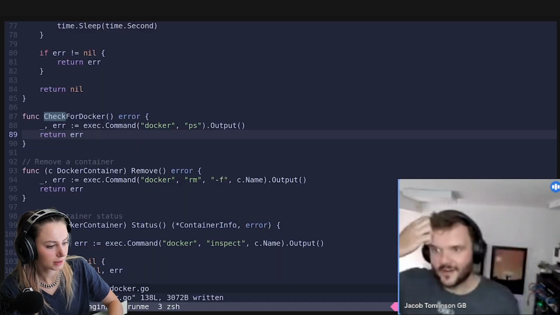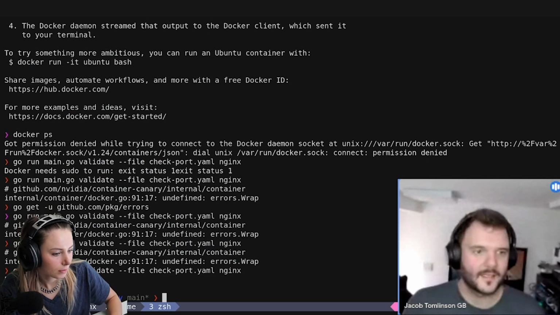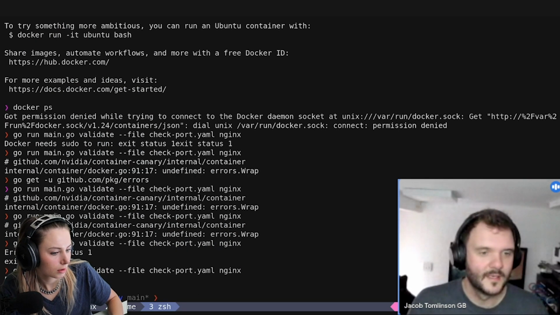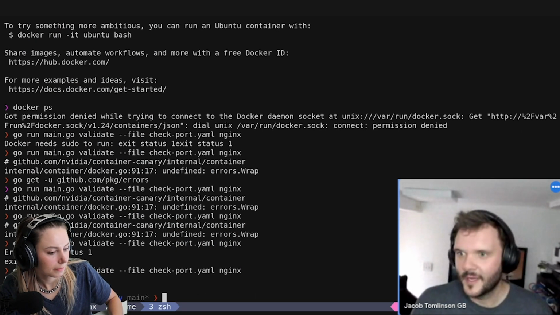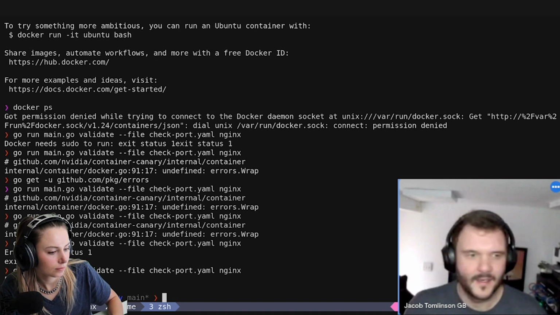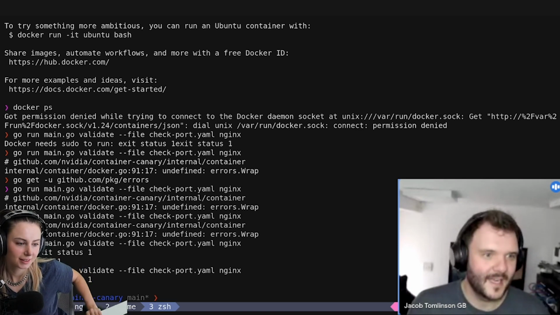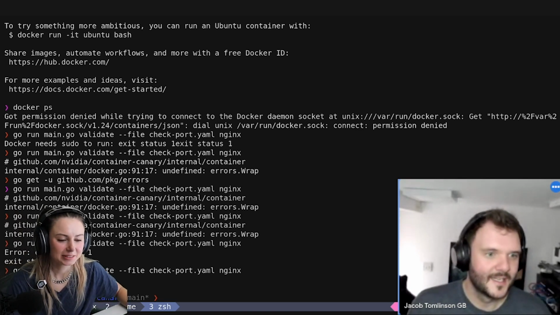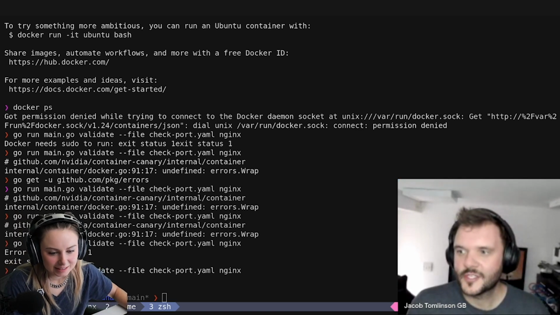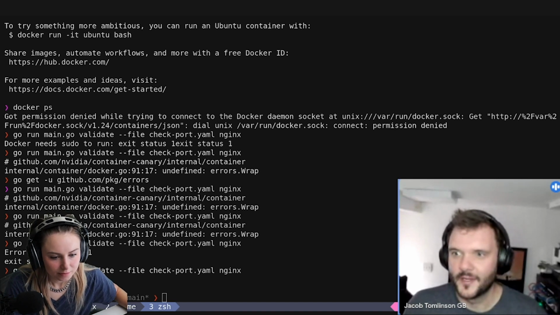Triple check. Okay, so that error makes sense. Error exit status 1 is because the Docker PS is giving an exit status 1. So we are seeing all of the errors now. We just want to wrap it so that we actually have a nice error message. You could just not wrap it. You could just do errors.new and give a new error.